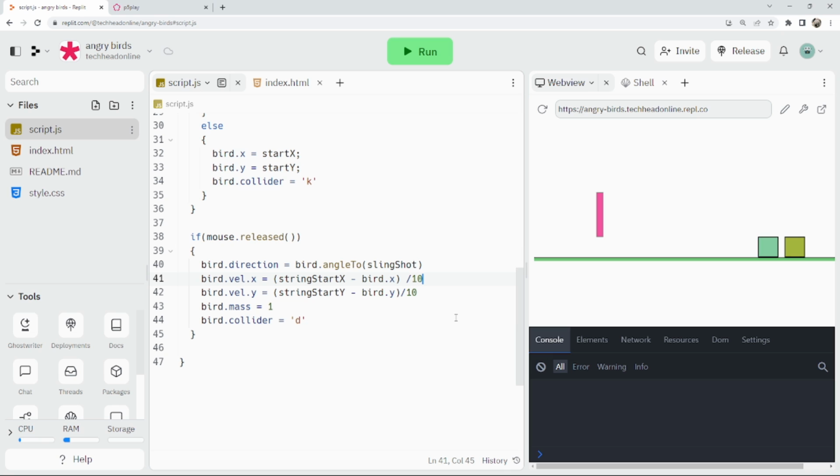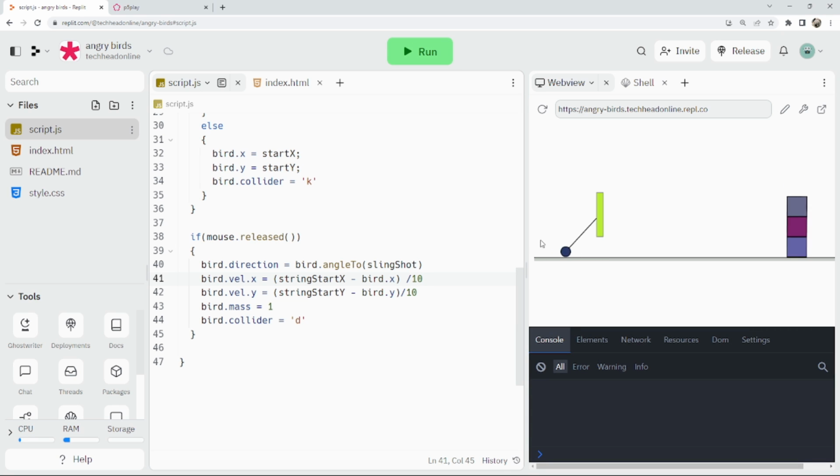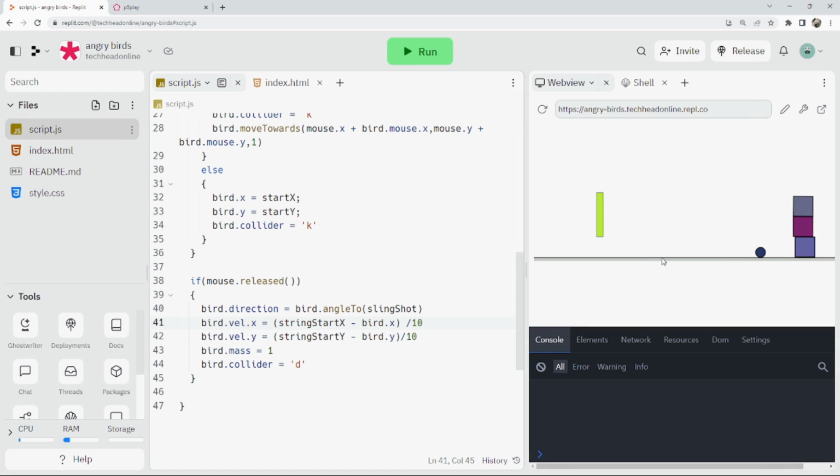Oops, that was me knocking my webcam off. I think that would as well. That's going to make the velocity not as strong. Yeah, there you go. So you can change that however you want to. That's entirely up to you. But that's it. That's the game.